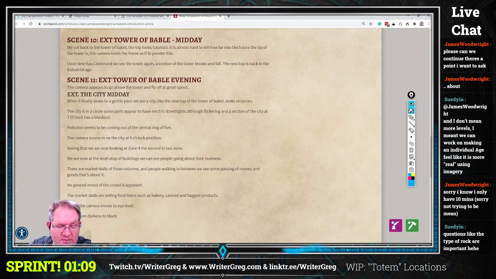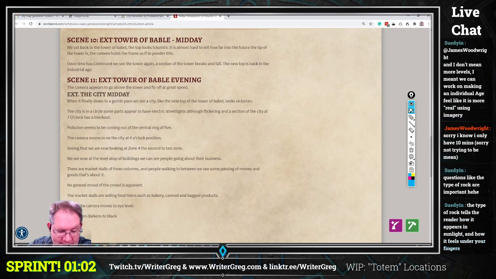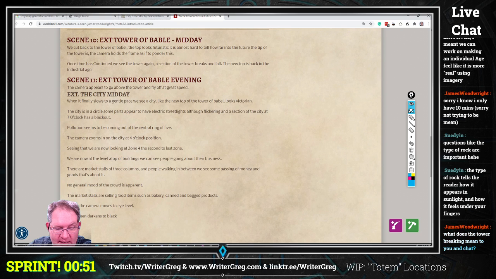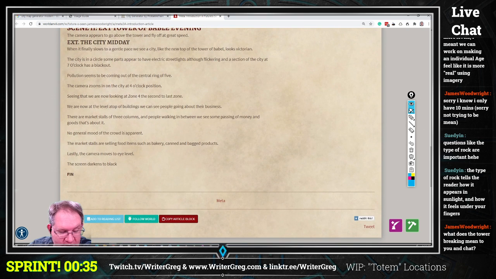We're now at the level atop the building. We can see the people going about their business. There are market stalls of 3 columns. People walk between. We see some passing of money and goods. That's about it. No general mood of the crowd is apparent. Market stalls are selling food items such as bakery, canned goods, and bagged products. Lastly, the camera moves to eye level. The screen turns to black.